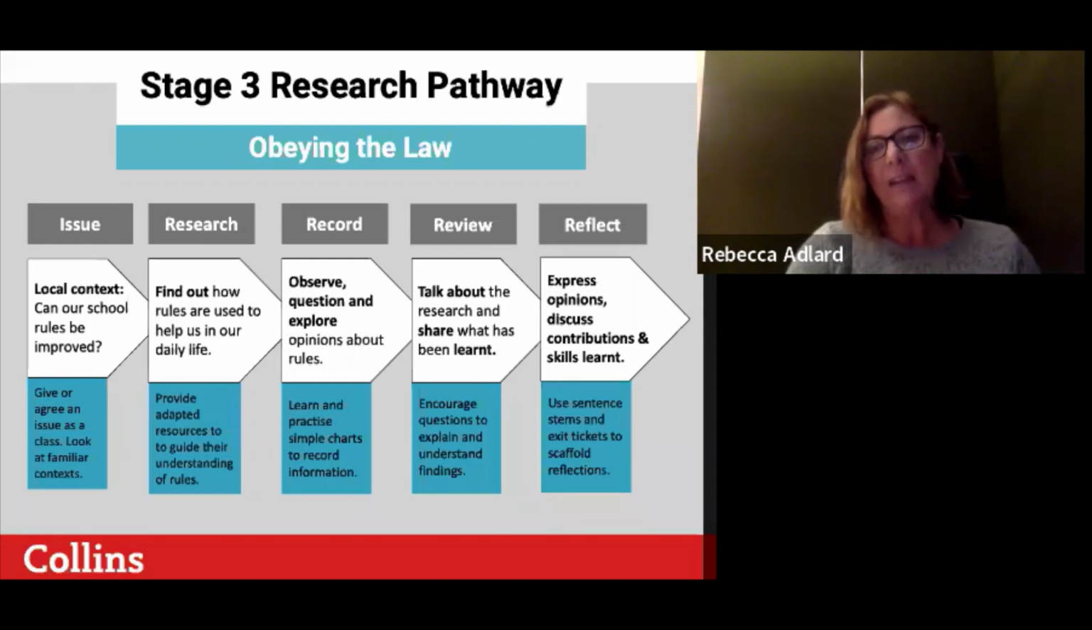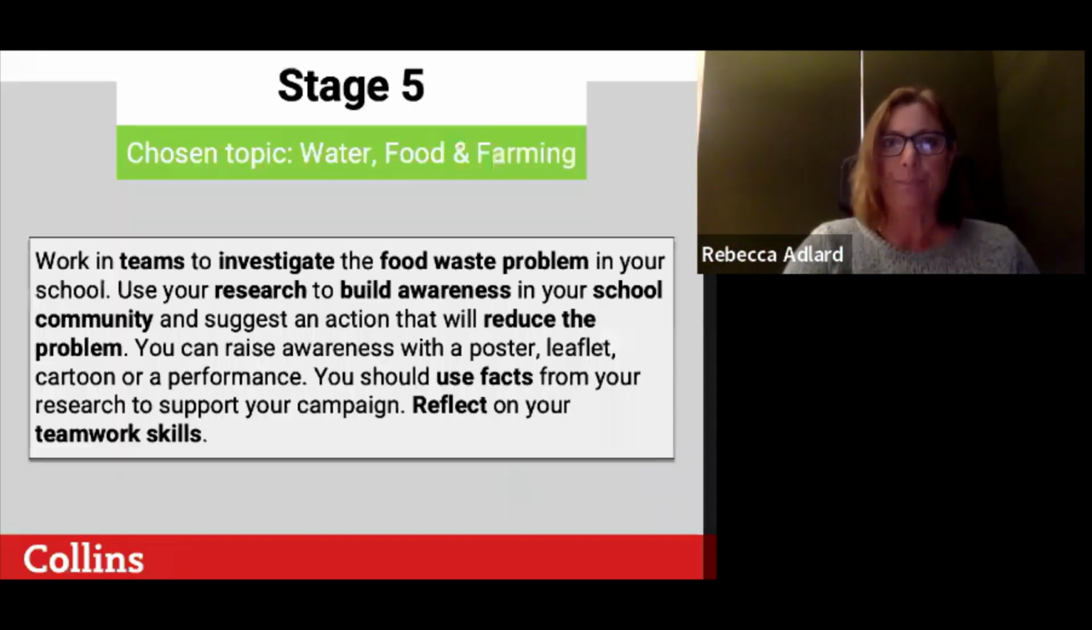Okay, so let's see how this model might work or might have developed when we're now jumping to work with a stage 5 class. Okay, so here we want to provide an opportunity to practice research skills again, but in a different context. So the wider issue that we've got here is water, food and farming. And here's our end task. It's our local issue. It's still based in the school, based in children's immediate surroundings. And it's to prepare an awareness campaign about food waste.